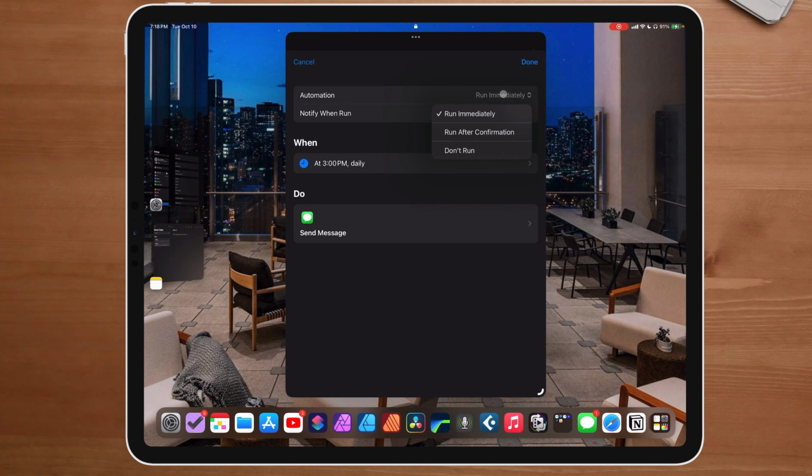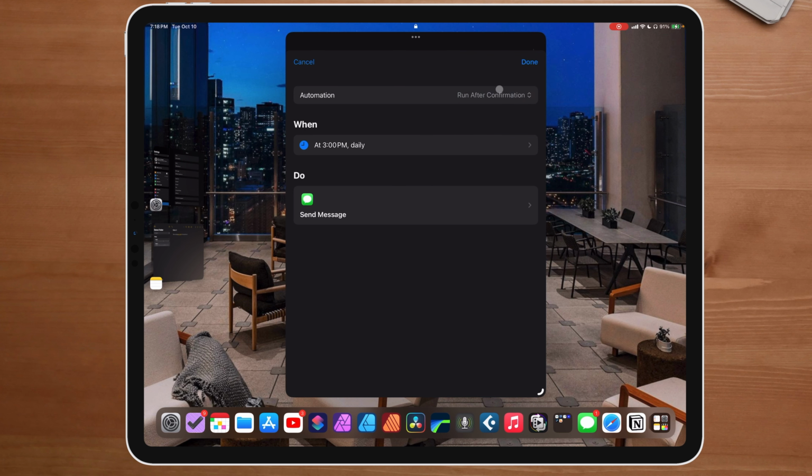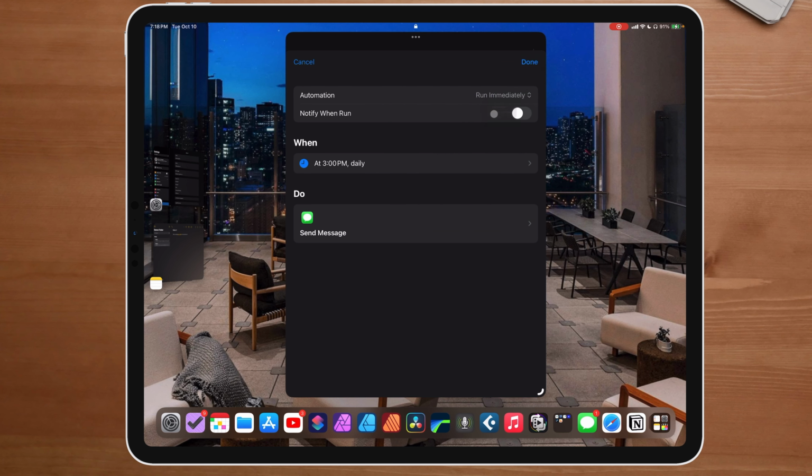You can see right here, we now have run immediately, run after confirmation, or we can say don't run. The cool thing about this is now I can turn on run immediately. This means at 3 o'clock every day, if you remember, if you had an automation set up as a text message or something like that, it would be a push notification that will pop up and you would have to click that to confirm the automation, then it will run.